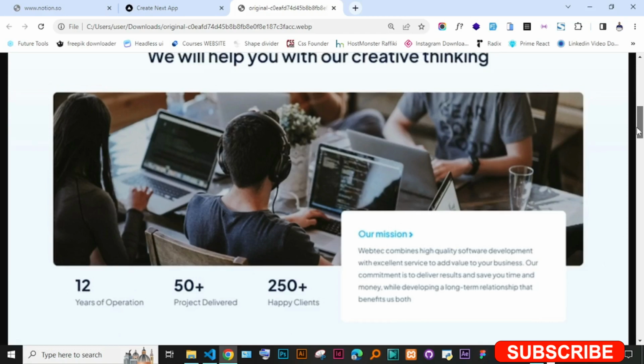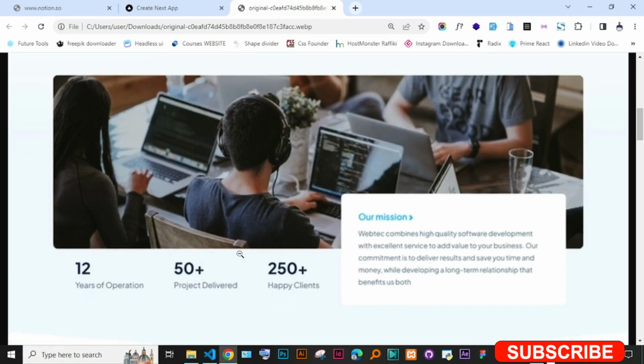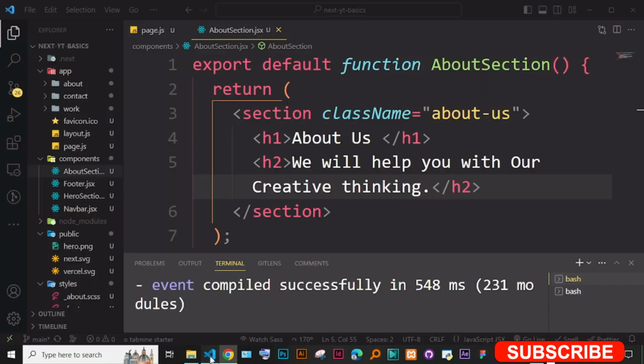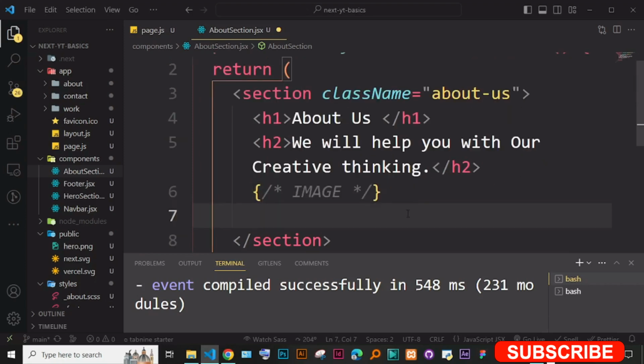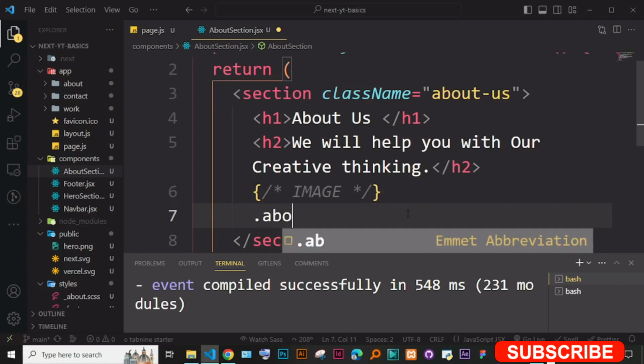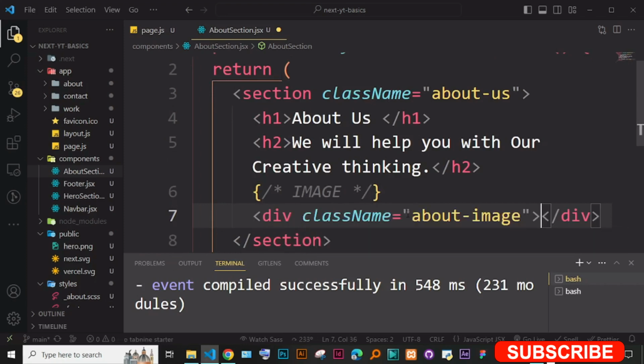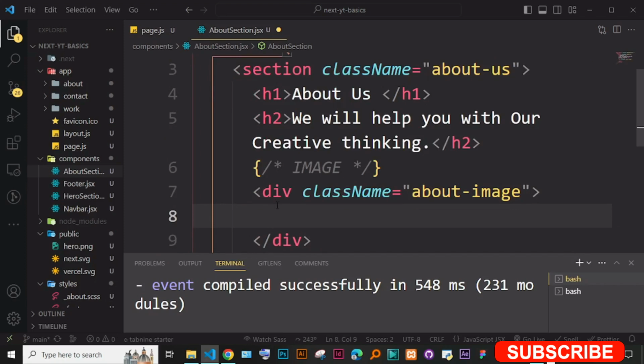We go to the image. I want to first put all other parts before I go to the image. Down here I have these statistics. So I'm just going to put a div for the image. Below here I'm just going to say image. The image is going to be in this div. I'm just going to say about image, and the image is going to be inside here. So the first thing is to have the image.